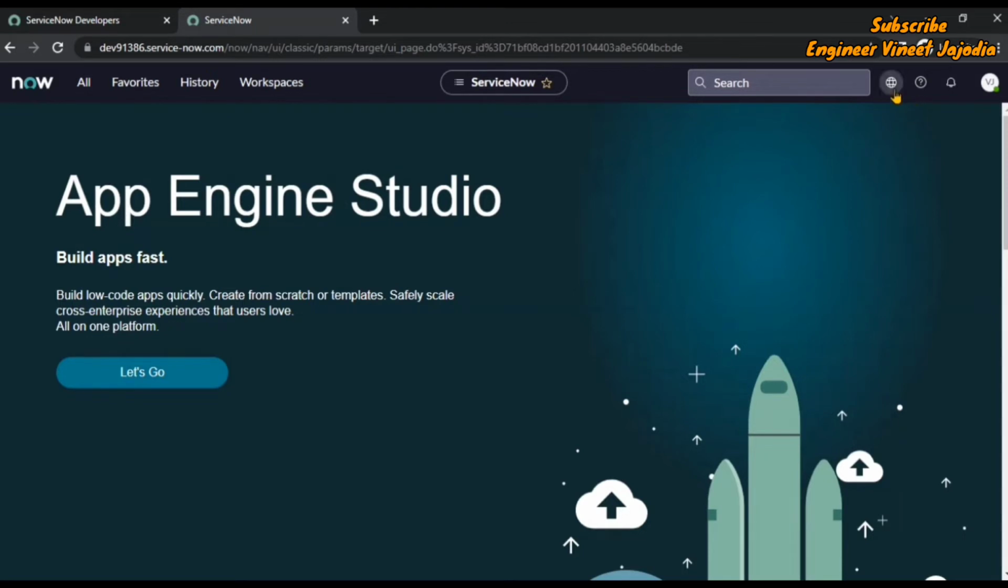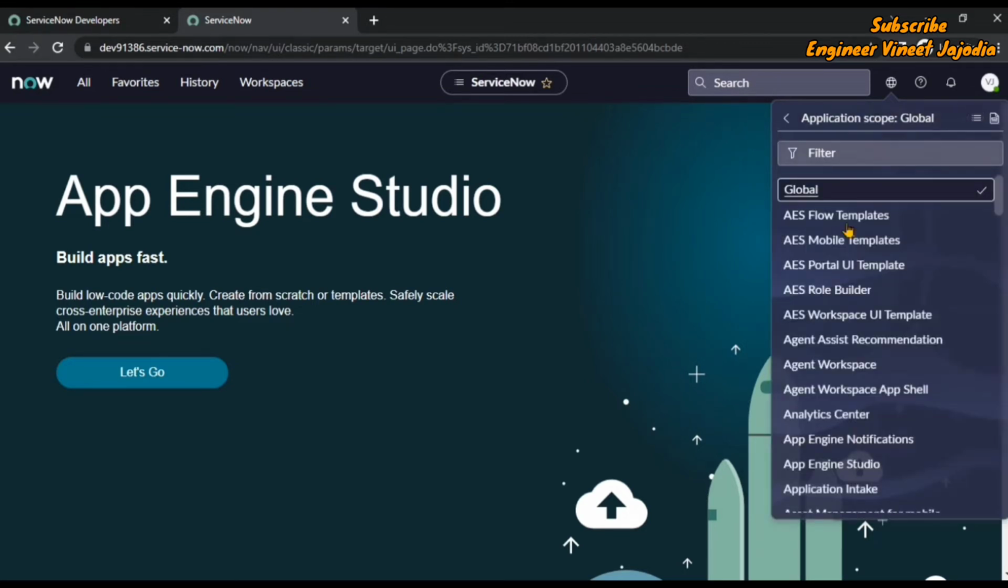Next, we have this globe icon. Once you click on the globe icon, you can see the application scope and update set. If you want to change the application scope, you can just click on it and select any one of the application scopes from here. You can also use the filter if you want.